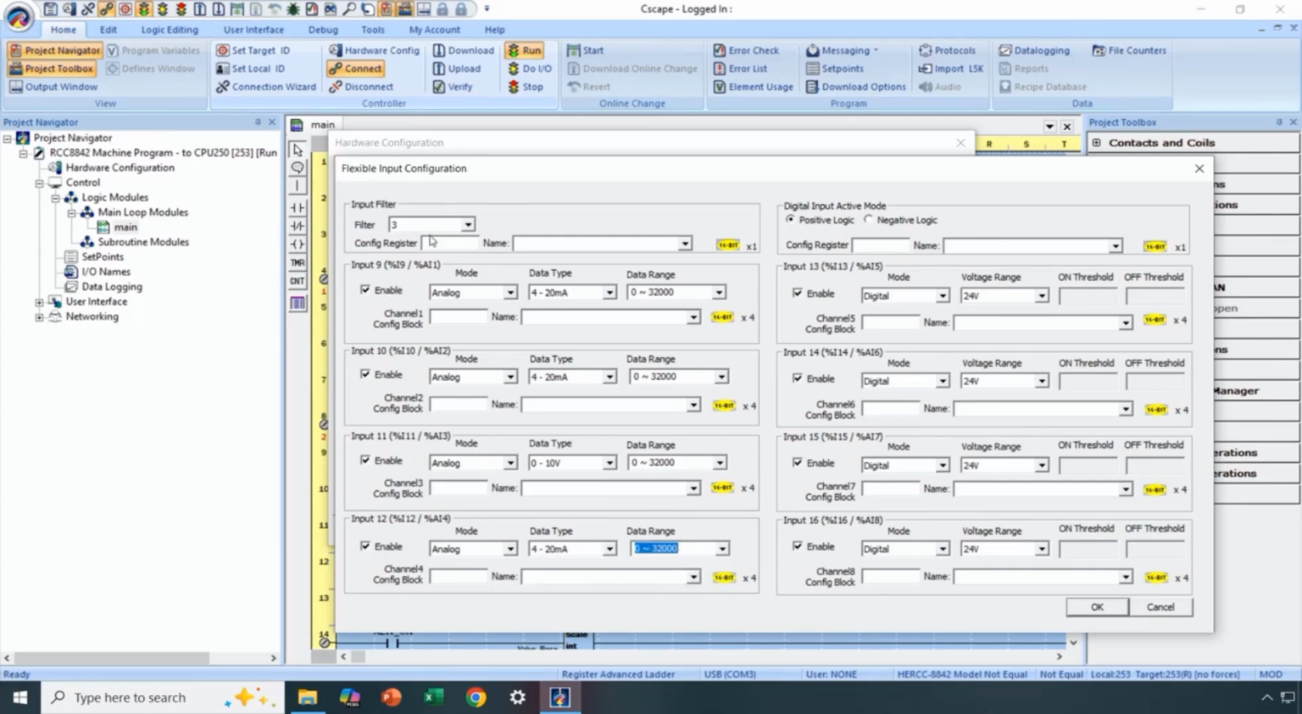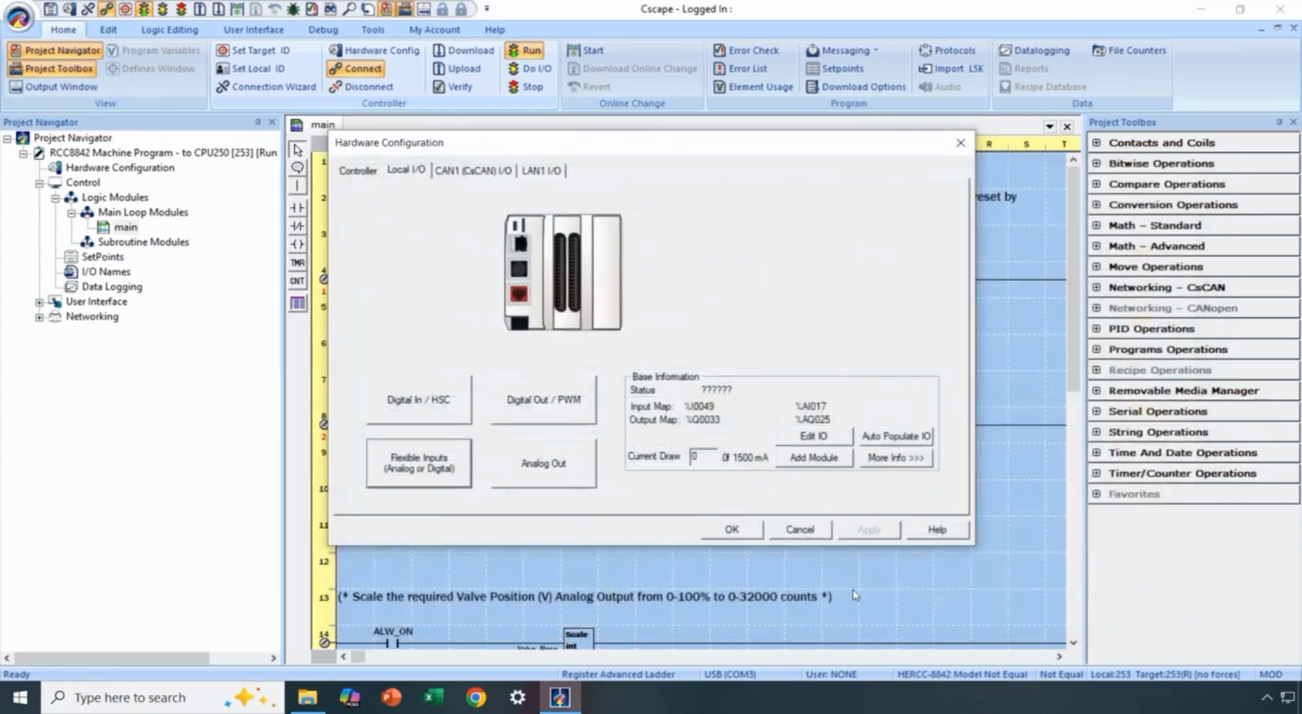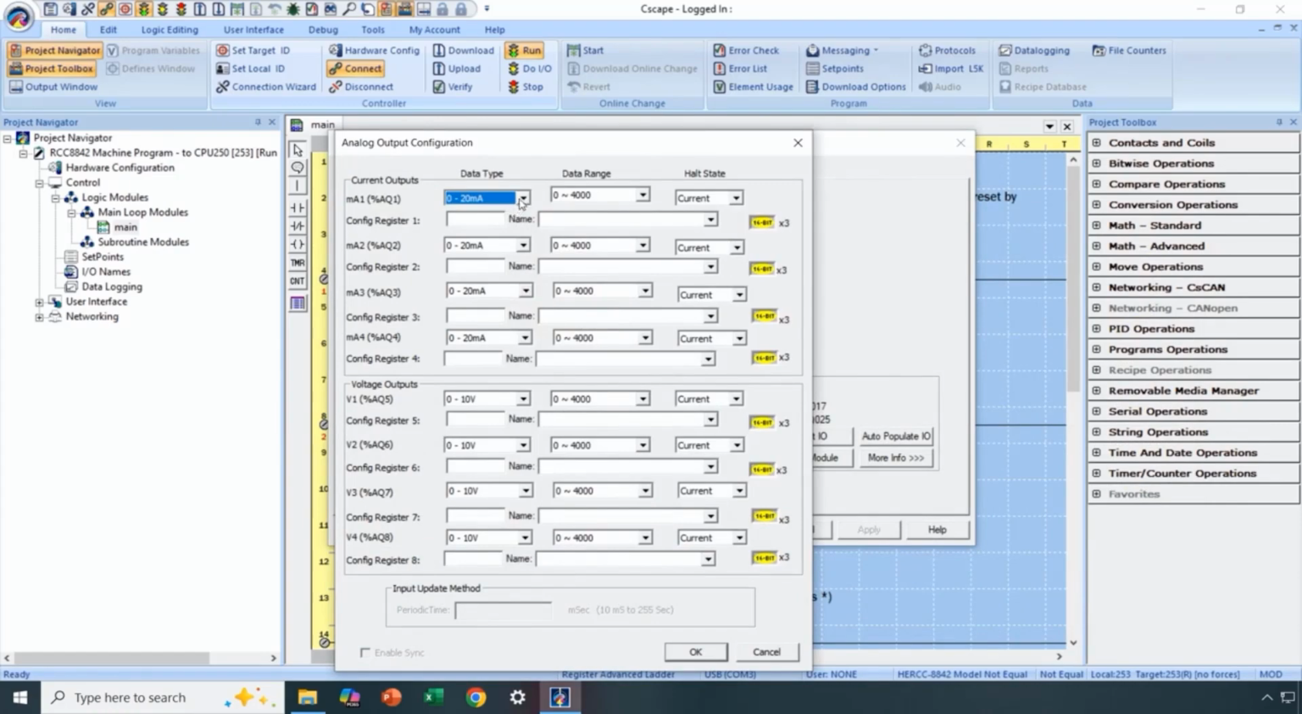So now our analog input channels all match what they should. We got our filtering, we have our signal types, and we have our data range. So that is done. Now let's take a look at the analog output side. We had one 4 to 20 milliamp channel, and again 0 to 32,000, because that is all the RCC supports. And when the controller is stopped, we want to be at 0 or minimum.